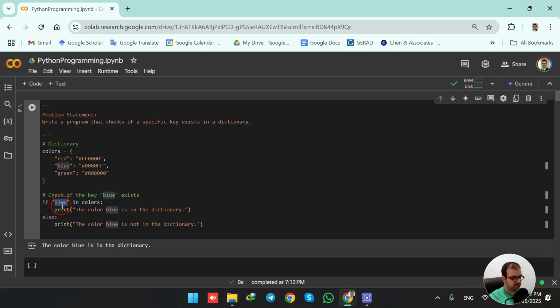But if I type down, for example, here, yellow, it says the color. So the color, maybe we should also change this one and this one here, for example. So I rerun. It says the color yellow is not in the dictionary. So this message is being printed out in the output.